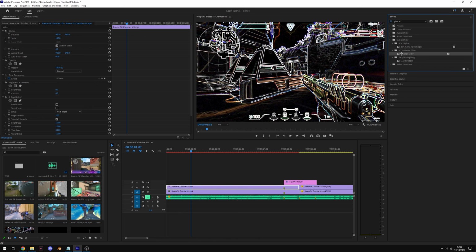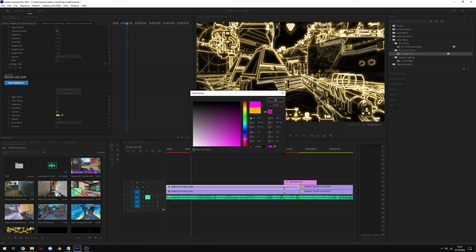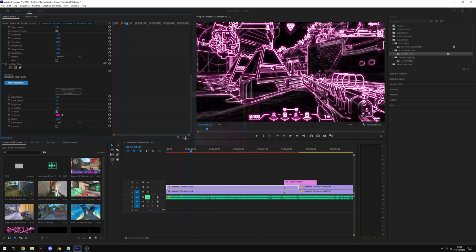Again, if you don't have the Universe plugin, you need Sapphire for the rest of the effect, so you'll have Sapphire glow edges, you can use that instead. I'm going to use Uni Edge Glow and I'll explain how Sapphire works as well. So you're going to want to come over to the Edge Detect settings and change them from RGB edges to mono edges, and tick Colorize under the Red Giant Universe Edge Glow, and pick a color. So I'm going to go with like a pink or something like that.